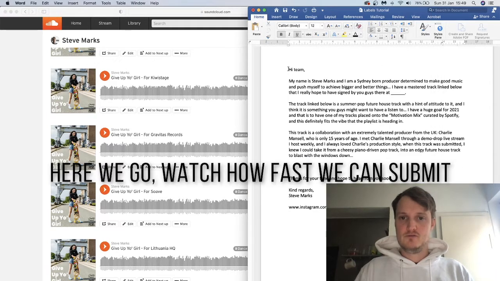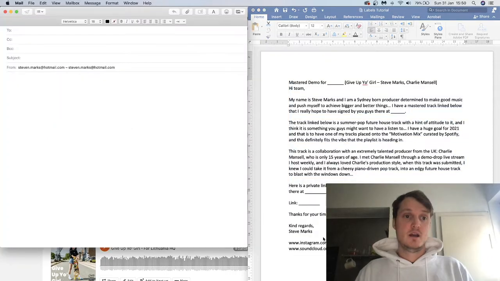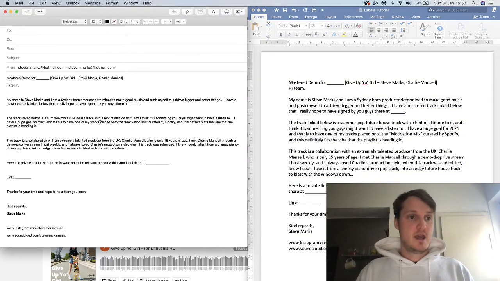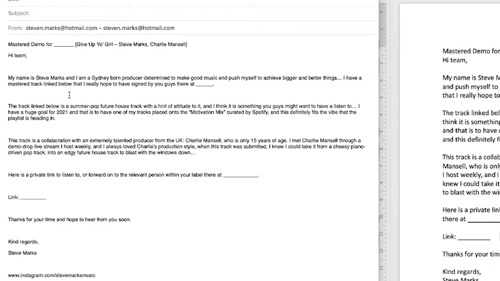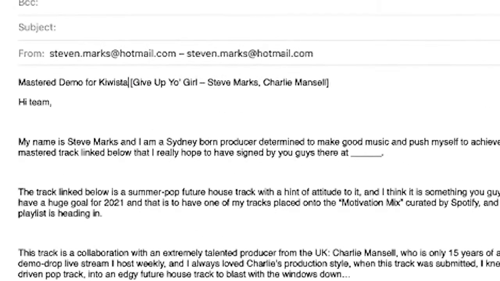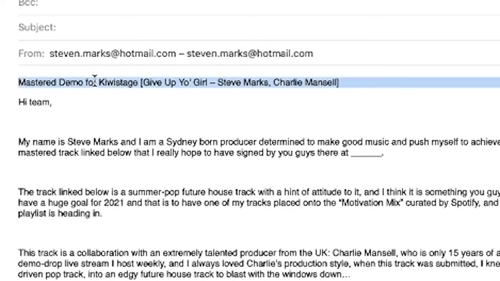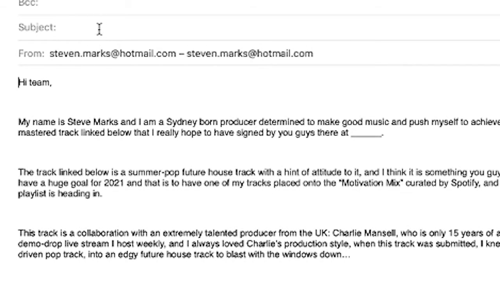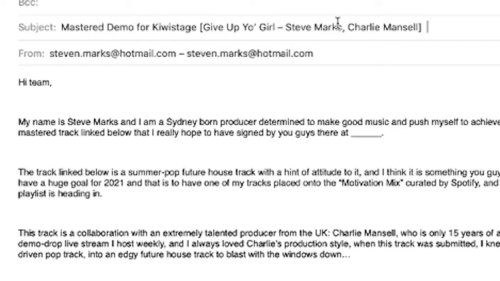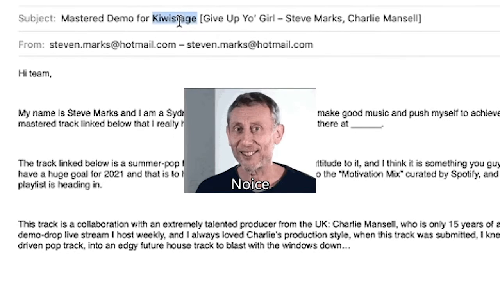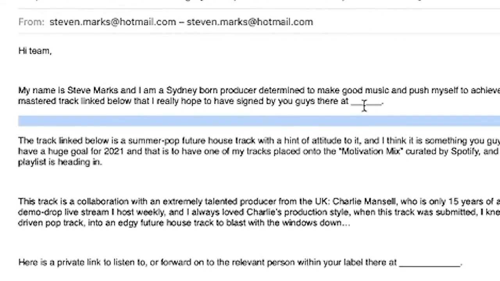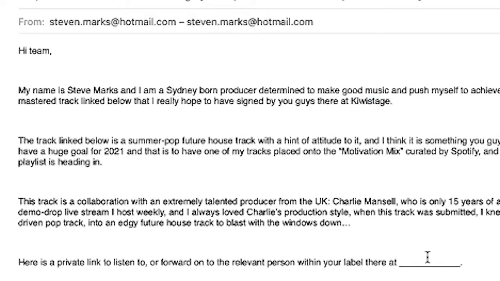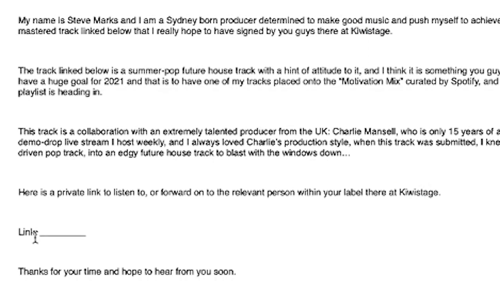Now I'm going to grab my email template and drop it into a new email. And here we go. So that's my template inside the email. I'm now gonna customize my template, master demo for Kiwi Stage. I'm going to remove that from the body of the email. Paste that into the subject of the email. I'm now going to copy the record label and paste it into all the gaps in our template.